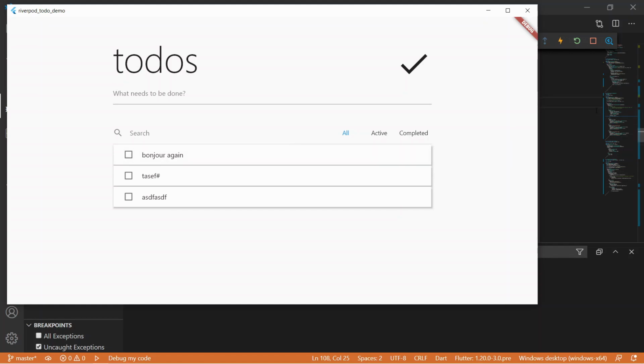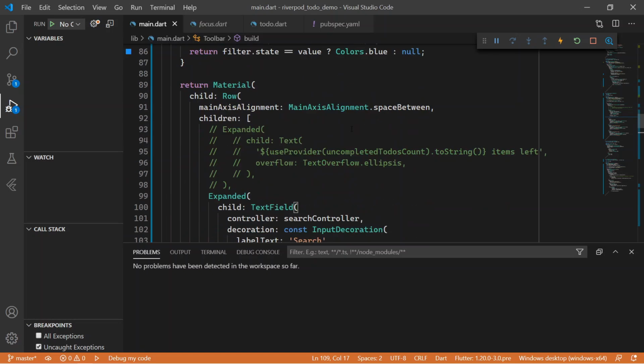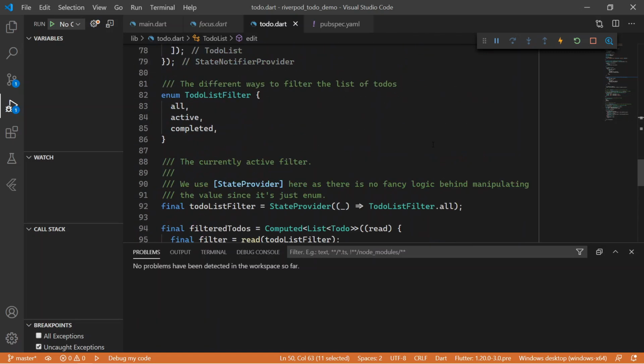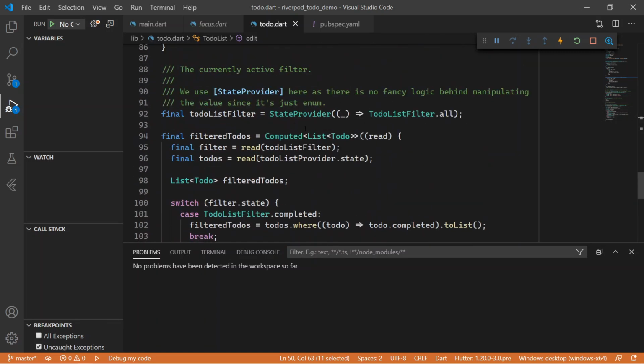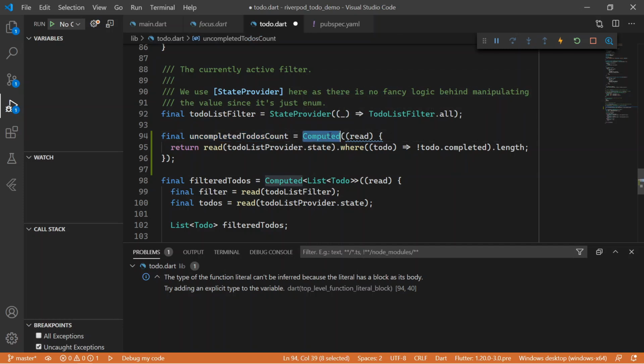Okay, perfect. So now what we want to do is incorporate these additional things that I removed. And the first one that we want to do is this uncompleted to-dos count. So let's jump back to our to-dos, and we're going to add another computed. So just before the filtered to-dos, I'm going to add the uncompleted to-dos count. And again, this is a computed, we get the read, and then in this instance, we are using the read to get the to-do list provider state, same as we did before.